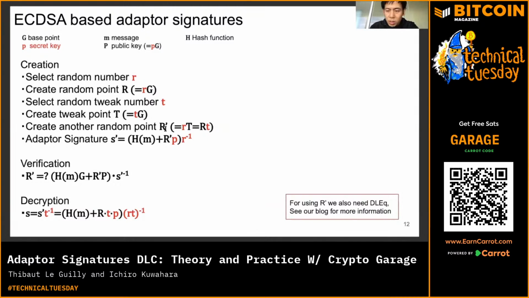For using this R dash, we also need DLEQ. This is discrete logarithm equality, but I won't mention the detail. If you want to know about the DLEQ, please check our blog.